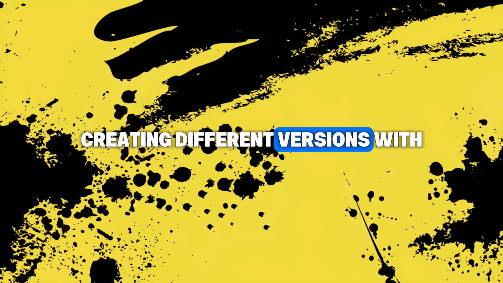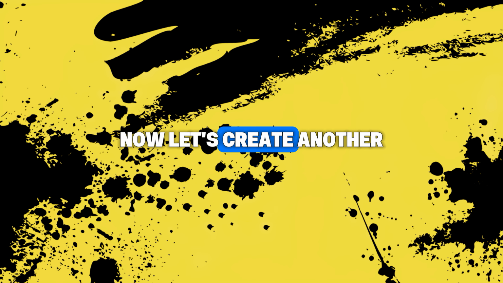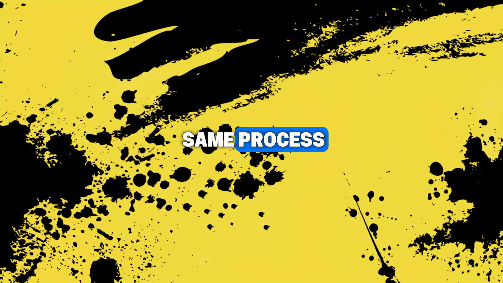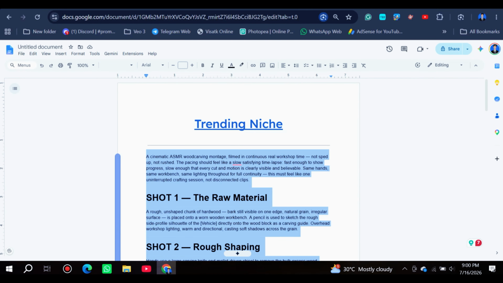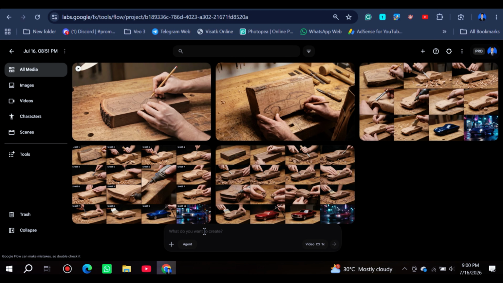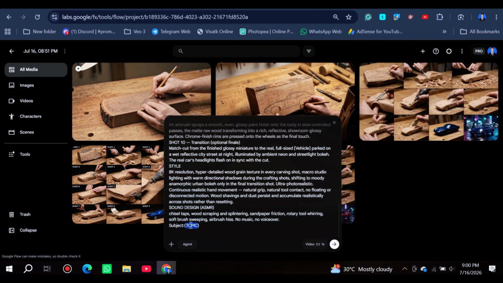Creating different versions with the same workflow. Now let's create another example using the exact same process. This time, instead of a car, we'll generate a train. Go back to the Google Docs link and copy the master prompt again. Open Google Flow, paste the prompt into the prompt box. Now edit the subject field and replace car with train.